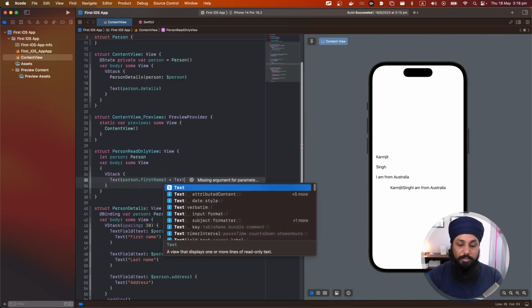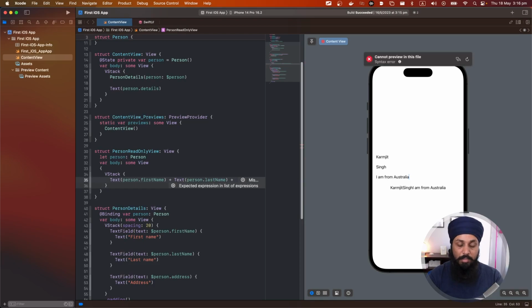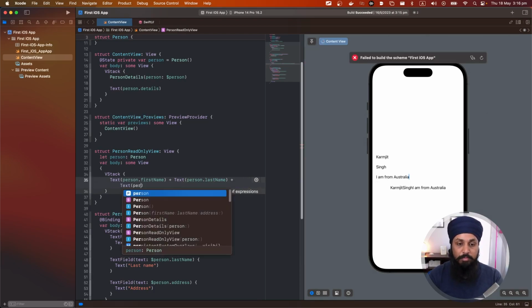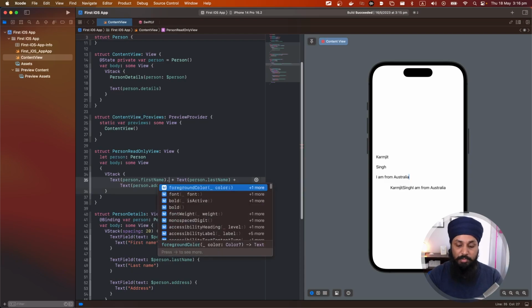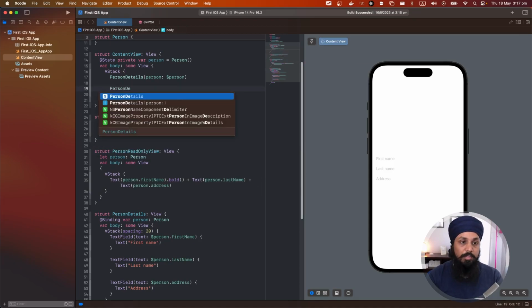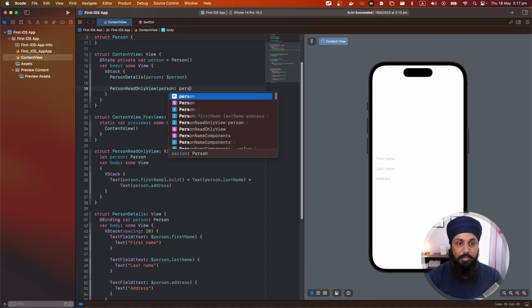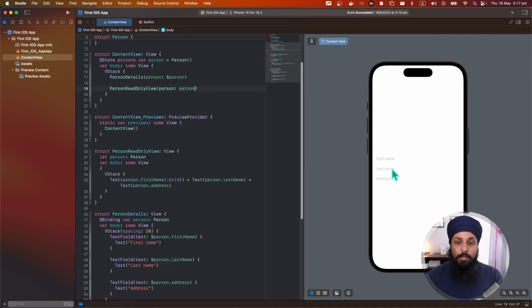I'm going to say Text person.lastName plus Text person.address. Let's make the first name bold, and I'm going to use PersonReadOnlyView and pass my object here. Now if I change anything here, you can see it is being updated in the child view, but this view doesn't have any write access.